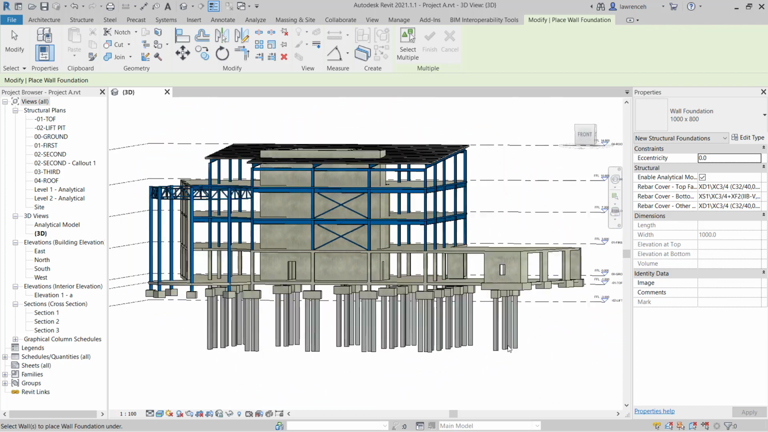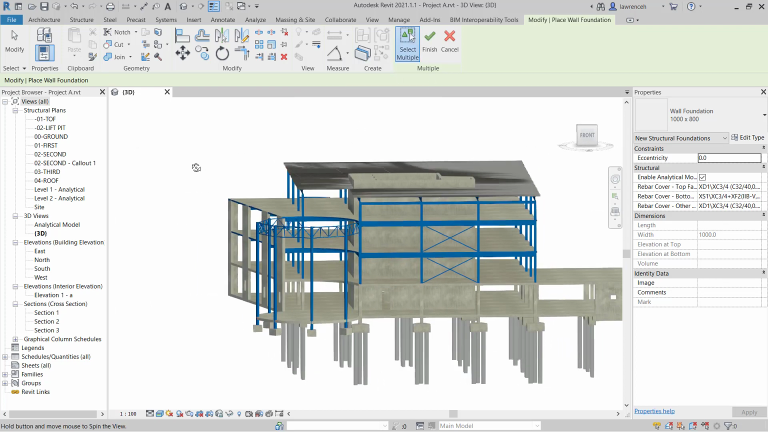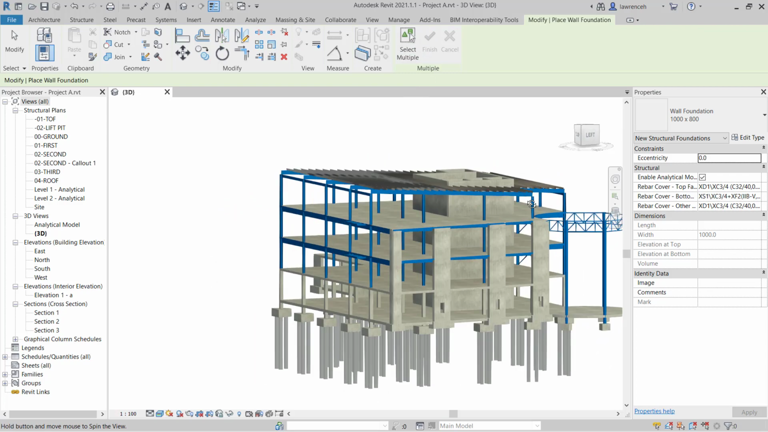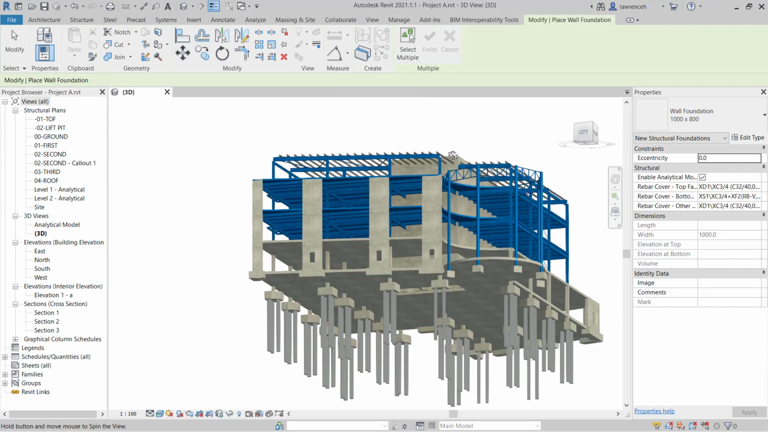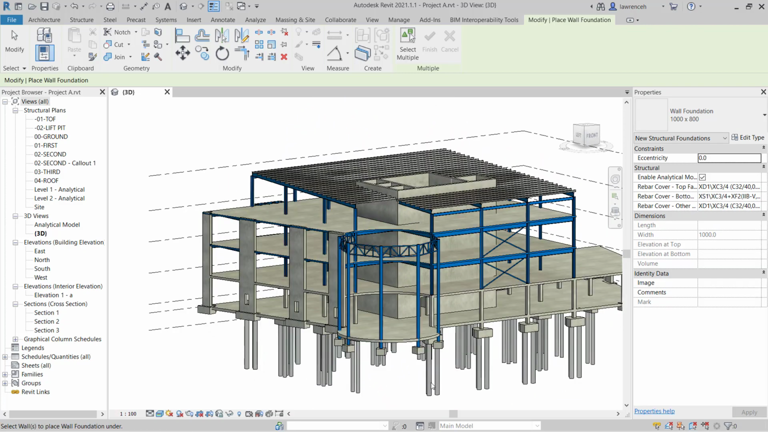Let's do a similar thing on the left-hand side of the structure, just for these walls over here. So again, I can select multiple. We'll make a selection set just of those walls. And again, select the finish tick. And you can now see those strip footings are placed. So that's a very fast and effective way of getting those footings in. Okay, let's release the command by selecting modify.